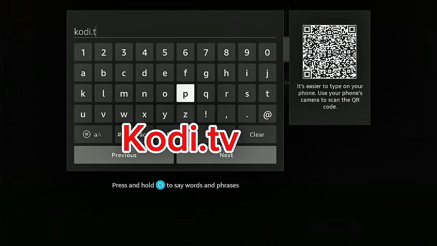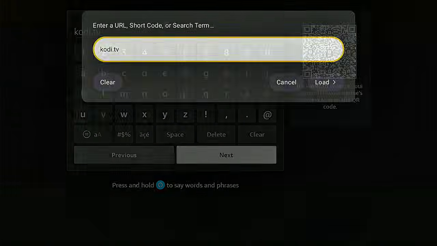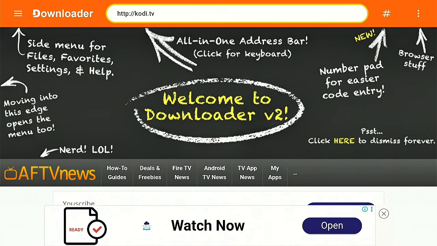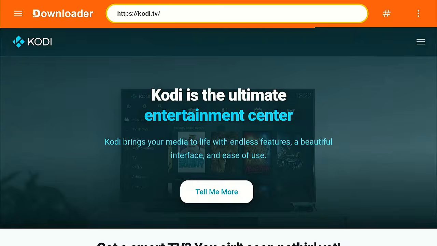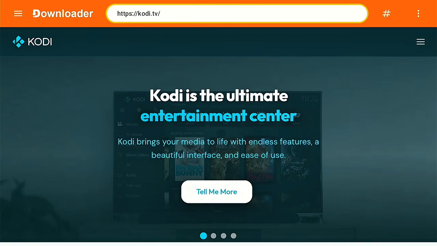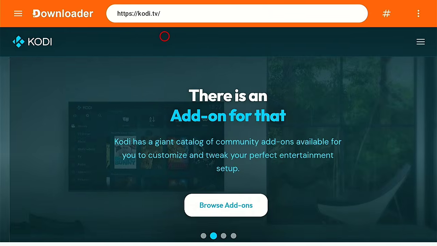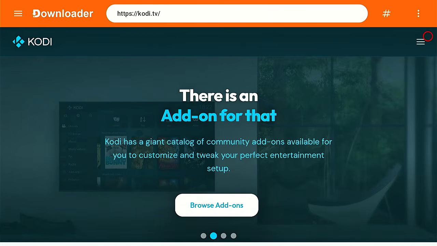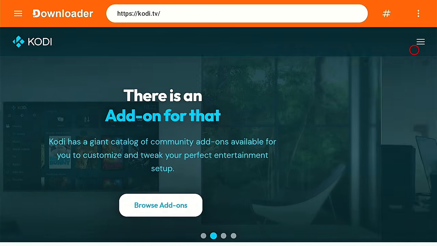Kodi.tv. Okay, so after doing that, you click on next and allow it to load. Okay, so this is the official Kodi website. We're going to come to this menu icon here and click anywhere near it.